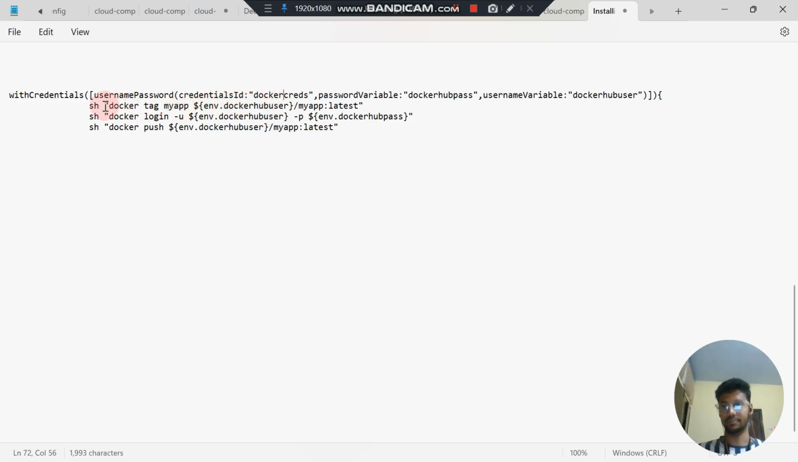And this is the credential ID which you need to keep same as you have given inside that configuration page while configuring the credentials. Now in this command, basically we are tagging the image named my app with this tag. $environment.docker hub user is referring to basically the username, and then we are specifying the image name and the latest tag. Latest tag specifies that we need to tag the image as the latest, and this can be anything like 1.1, 1.2, but latest specifies that it is going to be the latest version of the Docker image, and this is what we require.